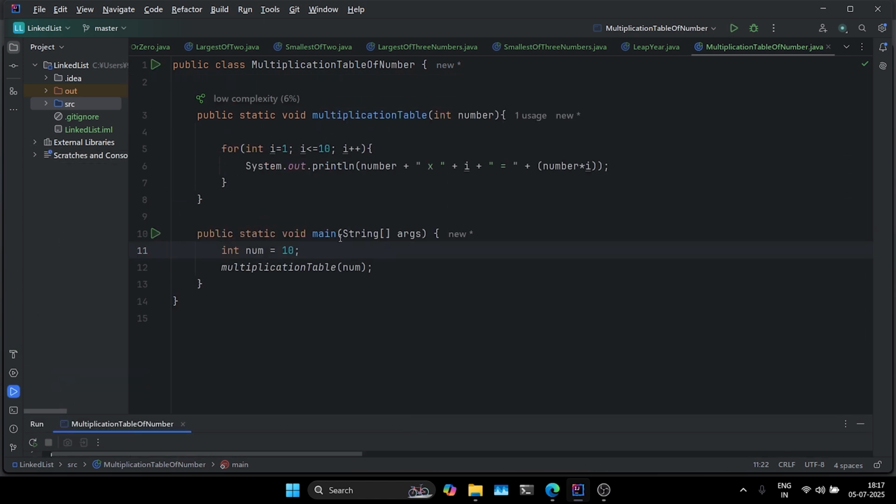So this was a small program to print the multiplication table of a given number.